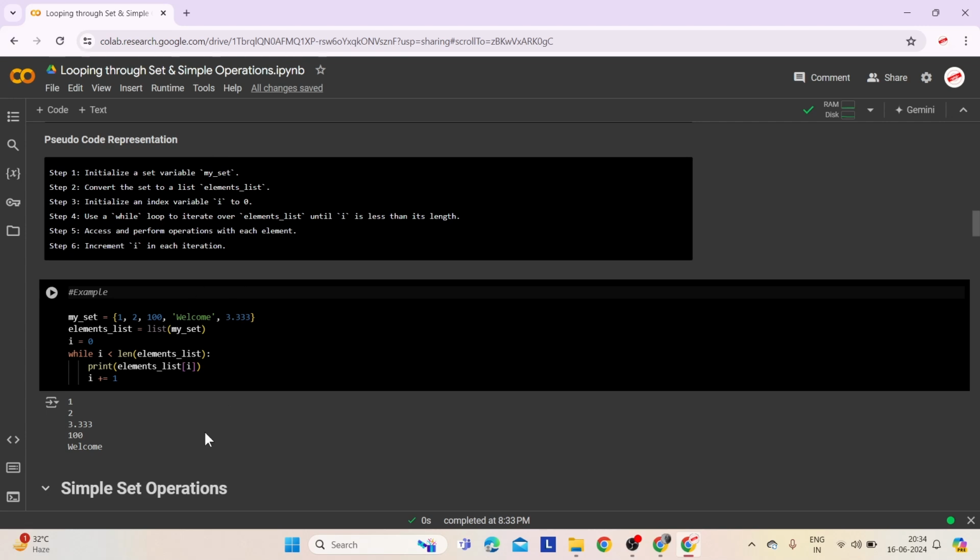This example demonstrates how to iterate through a set called mySet by first converting it into a list elements list. MySet is defined with a set containing different elements. Elements list is created by converting MySet into a list, allowing indexed access. A while loop is used to iterate through elements list while I is less than the length of the list. During each iteration, the element at index I of elements list is printed using this statement. The loop continues until I reaches the length of elements list. Let's execute this and check. As discussed, here is the output.